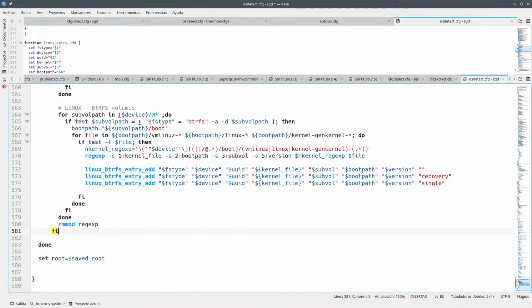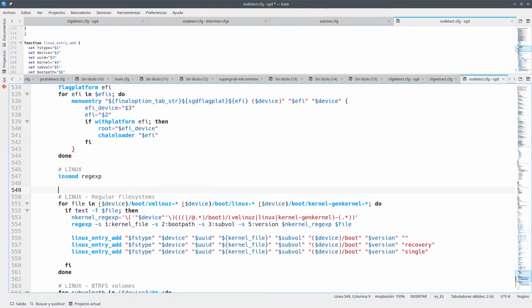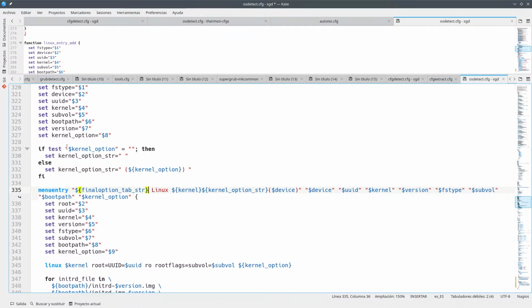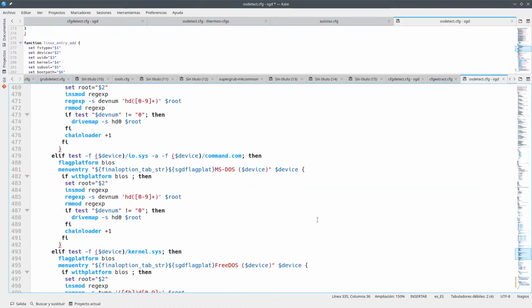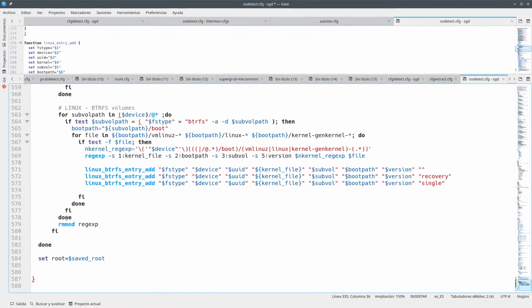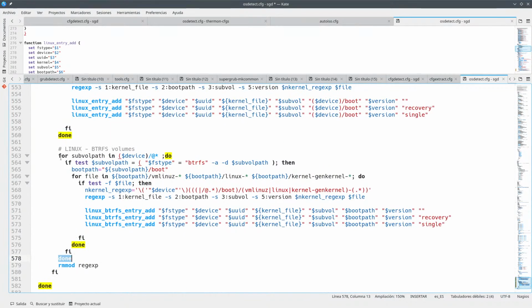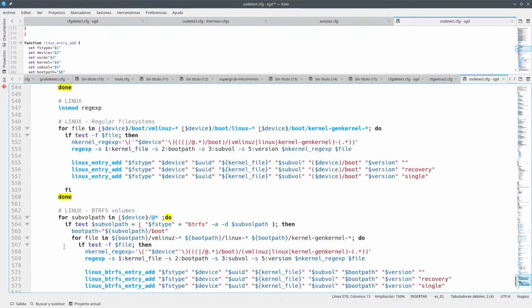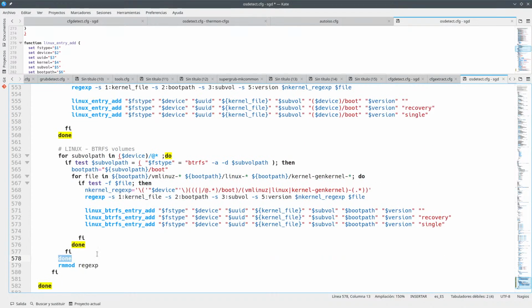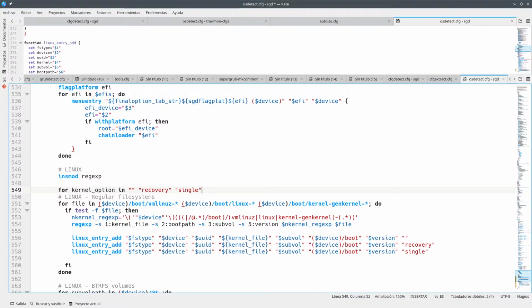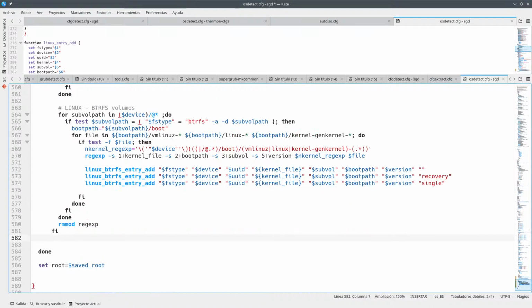Okay. Yeah, I think we have not added a done. So down here we have a done, which is for this sub path thing. And I don't think we have added a done for. So let's go back to future. Okay, there's a done there.